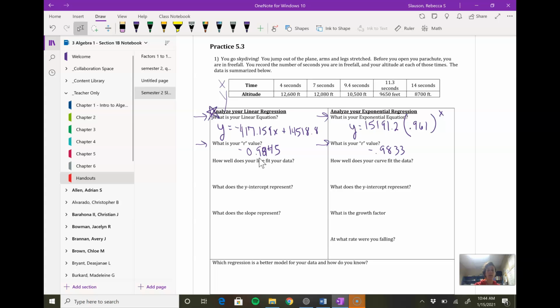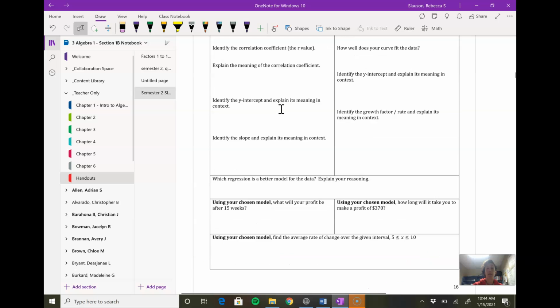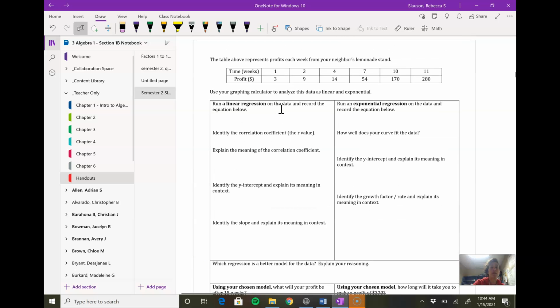So that's my winner. And now what you will do is go to page 16 and again answer the same 2 questions. I had you do this one just because the numbers are smaller. On the right, when it says how well does your curve fit the data, that's just asking you for R, phrased a slightly different way. So that's your job to complete for when we see each other in week 3.